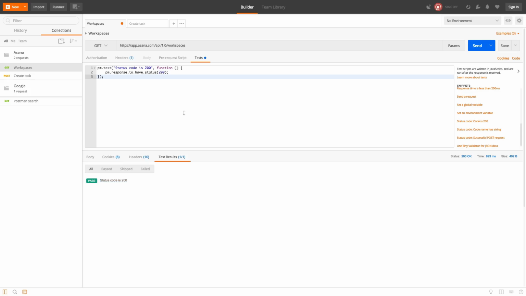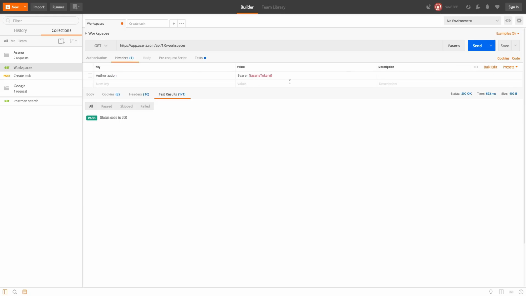So in case something is not right with this request, for example, if I remove the authorization header and submit the button again, well, actually this test will be marked as failed because you expected the status to be 200, but you got a 401.